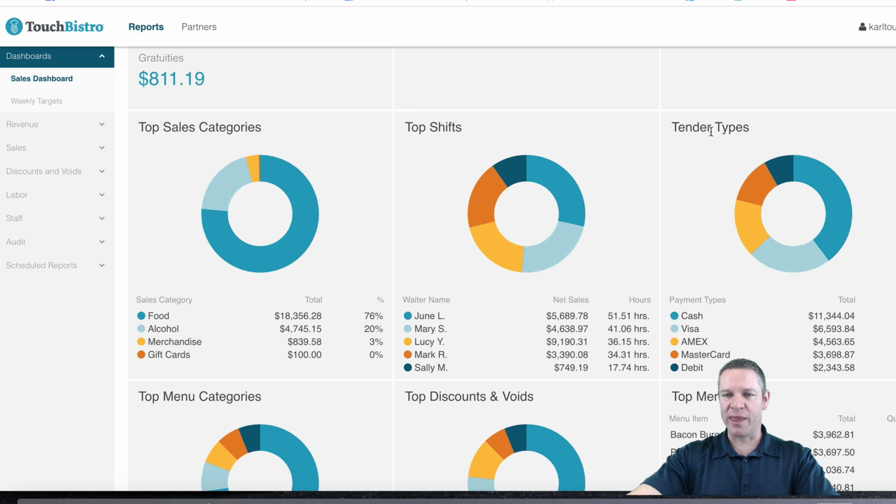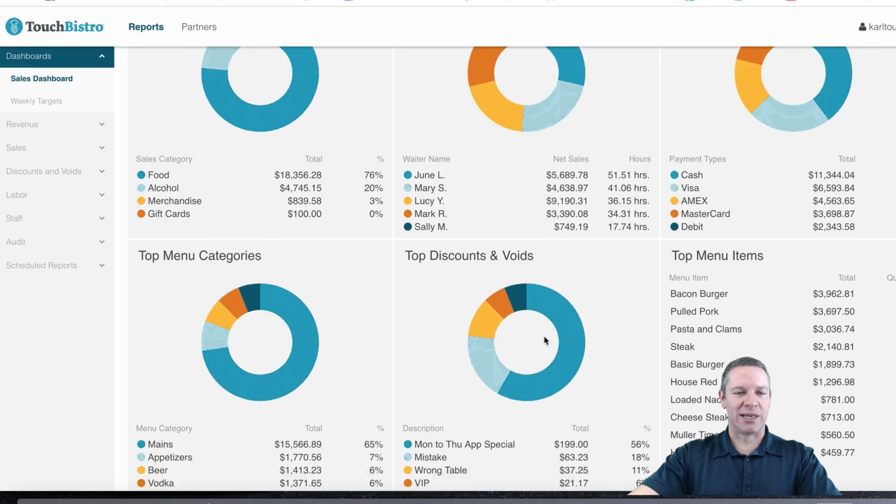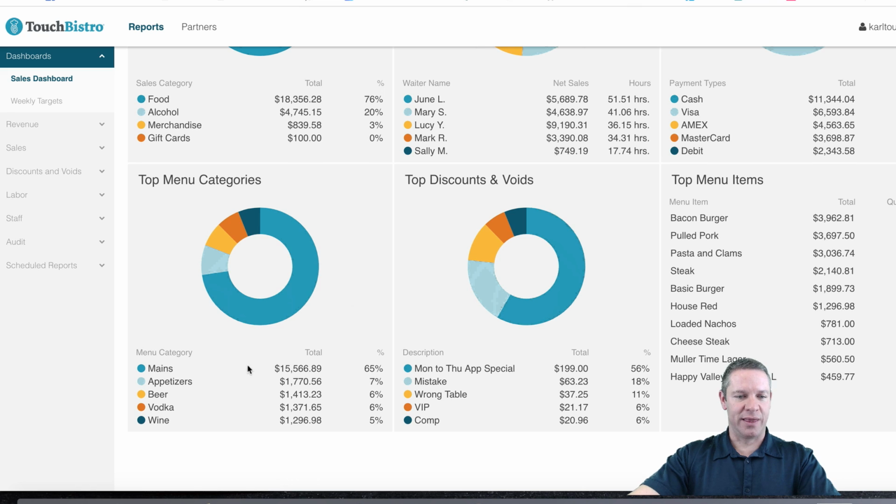Then we get over to tender types. Breaks it down by what type of payments they're making and what percentage. Scrolling down, we go to top menu categories. They have it broken down here: main dishes, appetizers, beer, vodka, wine. Again, fully customizable, but you can see the percentage of what's being sold in every single category and how you might want to boost different things.